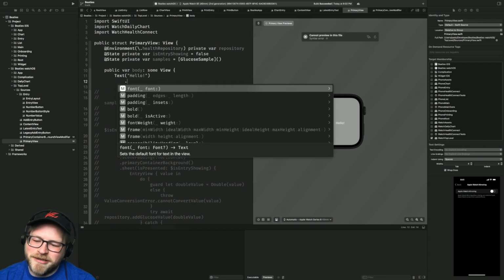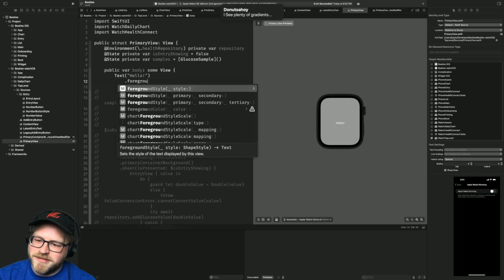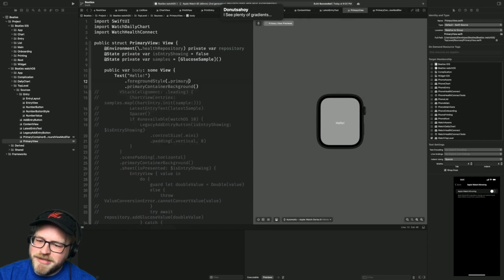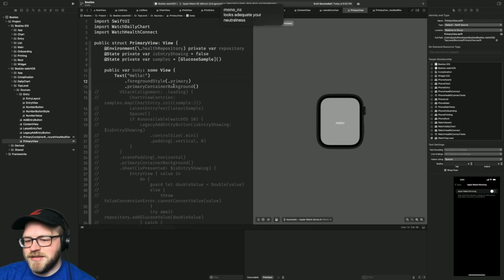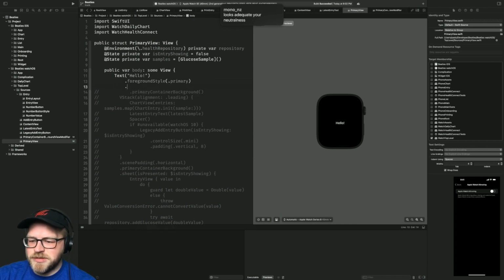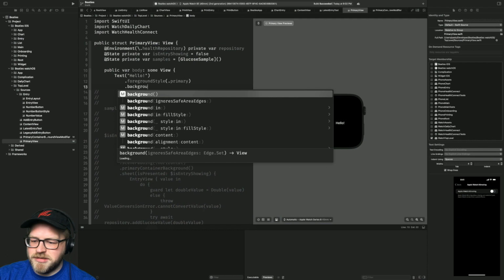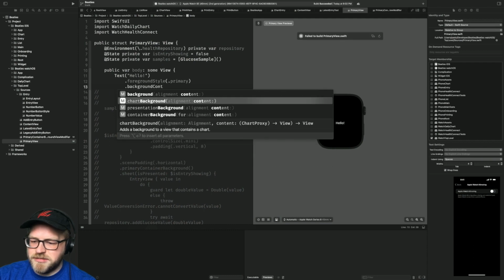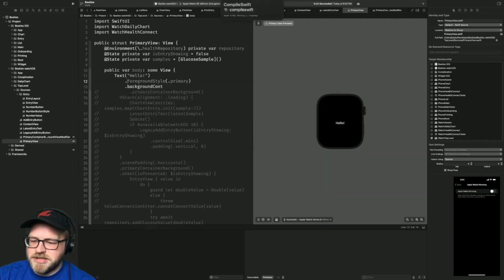Dot primary container background. Let's try dot foreground style primary. It might be connected to the audio you made the other day. Looks adequate, your neutralness. I almost, yeah. Let's do dot background content. What is it? Container background? There we go. Dot, Compile Swift says compile Swift.